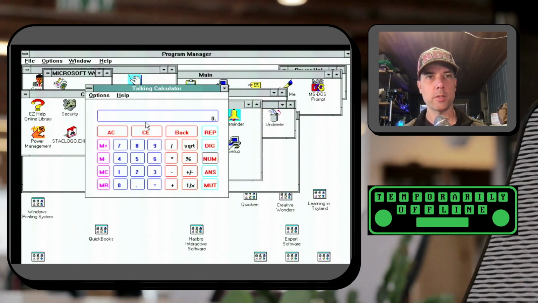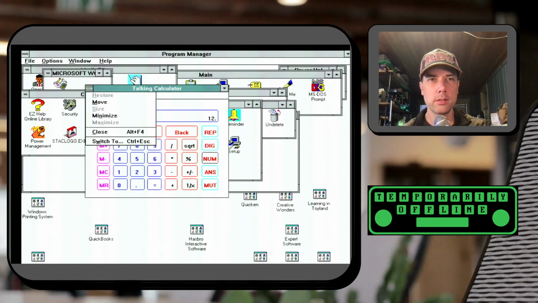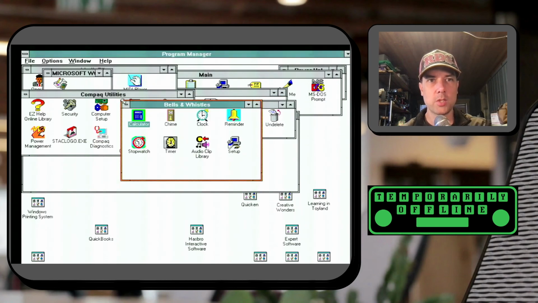And then the calculator, because we skipped over that one. 1 plus 1. 1 equals 2. It talks. 6 plus 6 equals 12. Could you imagine annoying your coworkers with that all day long? So that's why they're bells and whistles. It's a talking calculator.